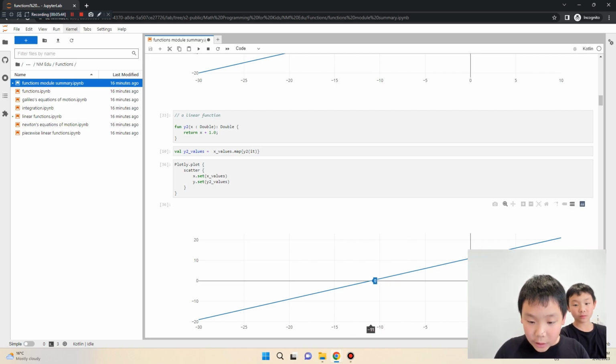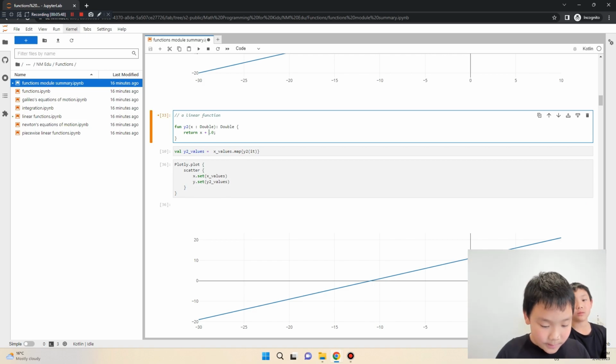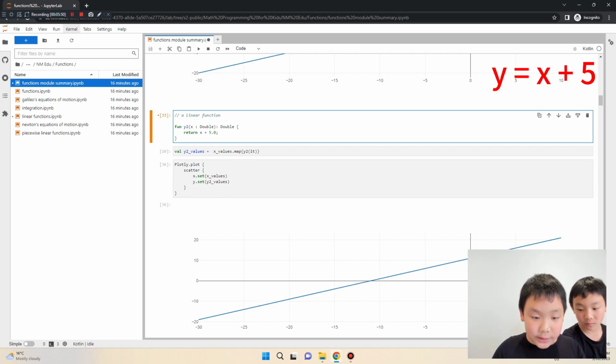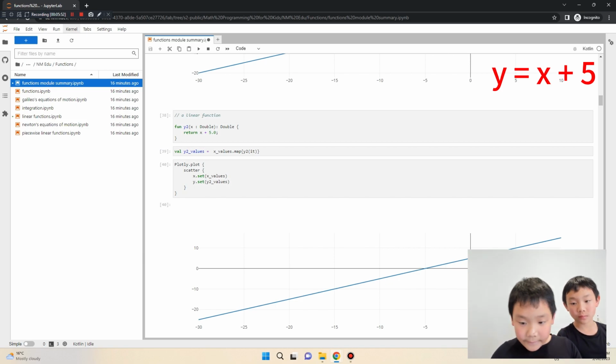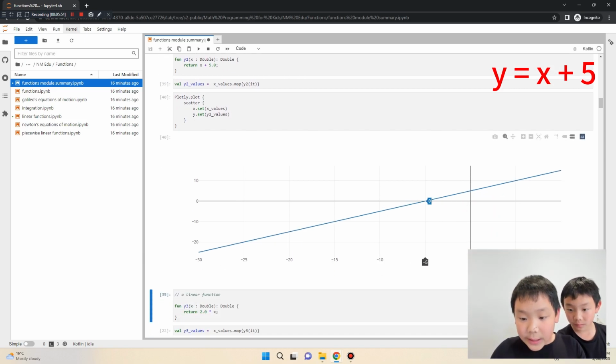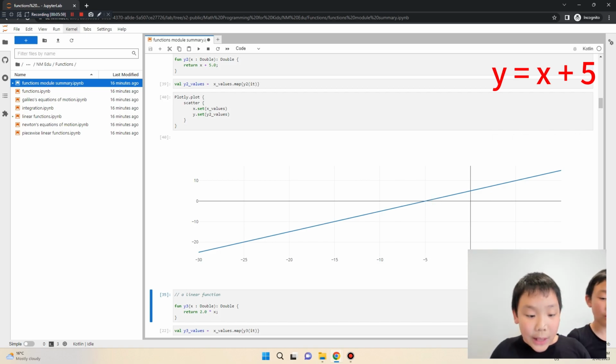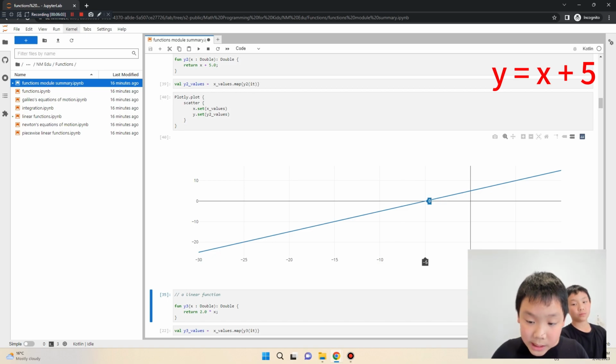So right now the offset here is 1. Let's change it to like 5 so you can see the changes. See, now because we changed the offset, the lines always intersect at the point 5. The first intercept is always at the point 5.